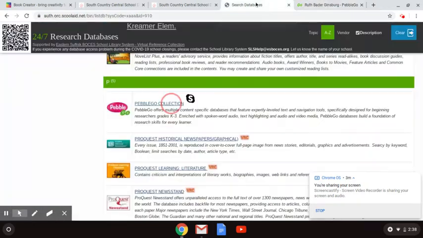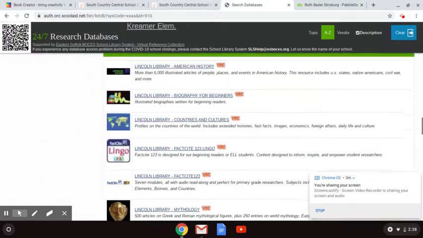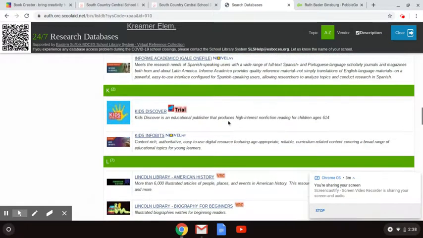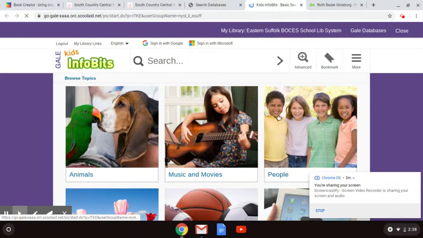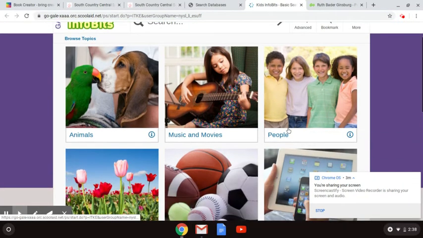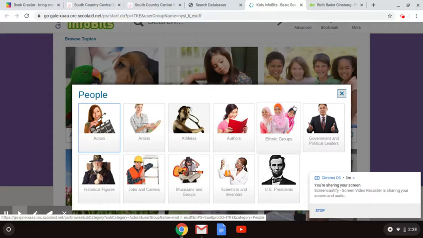To go back to our databases, another good one that you might want to check out is Kids Info Bits. So it's right under K. So you click on that. And in this database, what's pretty cool is here are all the topics, right? So you can search by people if you want, if you're really not sure who you want to pick. And then it breaks it down further into different categories.